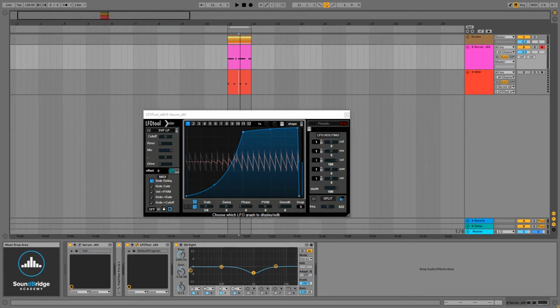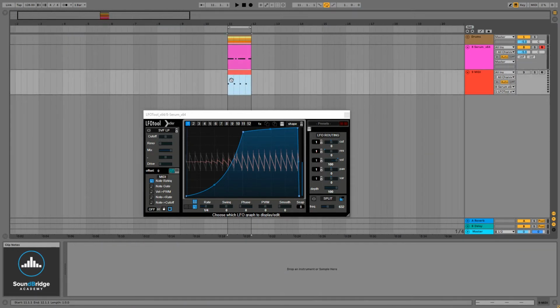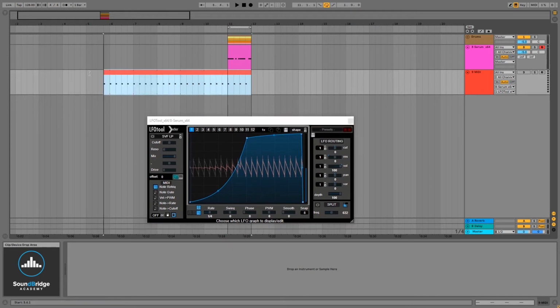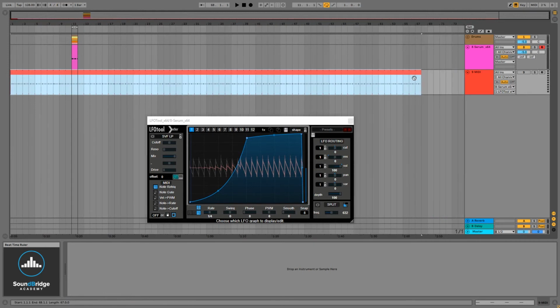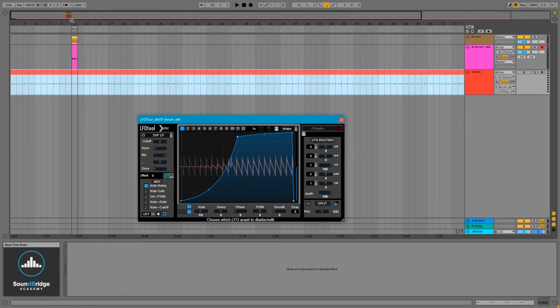When you have a long project playing, you just need one track like this for each of these LFO tools. And you can just spread that out just like that over the whole track, and that's going to be syncing your LFO tool for the entire duration of the song.